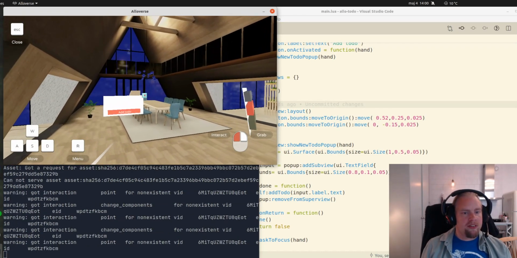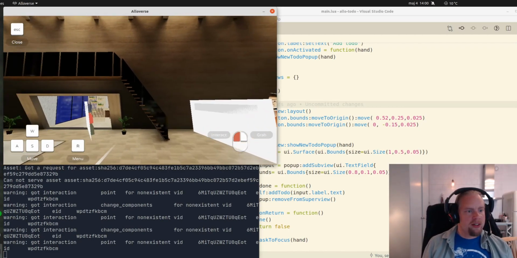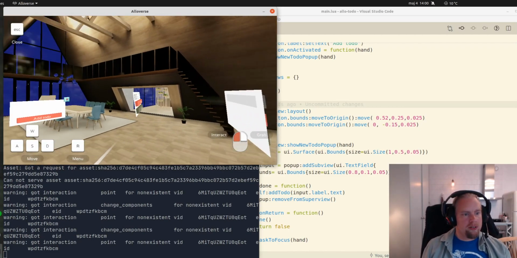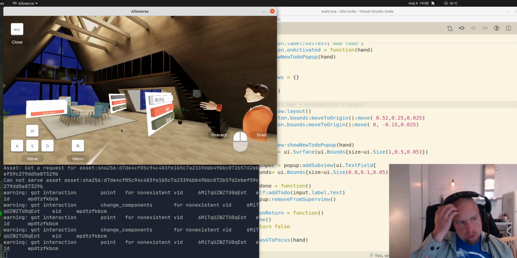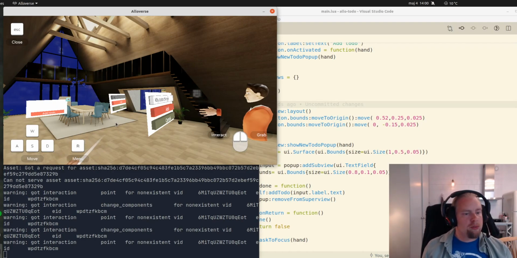So that's a really important concept in order to build these multi-user apps: you've got to think about making sure that the app is usable by multiple people at the same time. Alloverse does its best to make sure that that's possible, but you also have to think about the UX of your app so that that's possible.